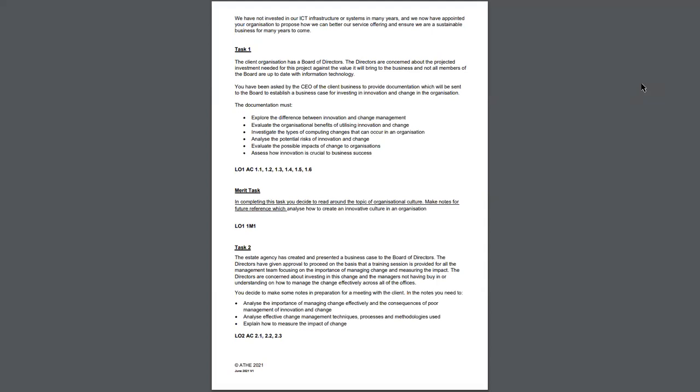So task number 2, the estate agency has created and presented a business case to the board of directors. The directors have given approval to proceed on the basis that a training session is provided for all the management team, focusing on the importance of managing change and measuring the impact. The directors are concerned about investing in the change, and the managers not having buy-in or understanding on how to manage the change effectively across all the offices.